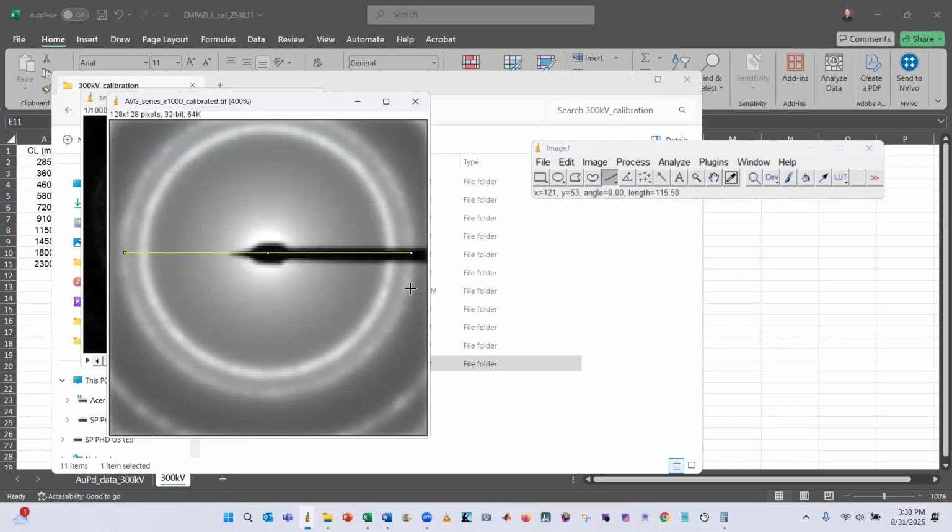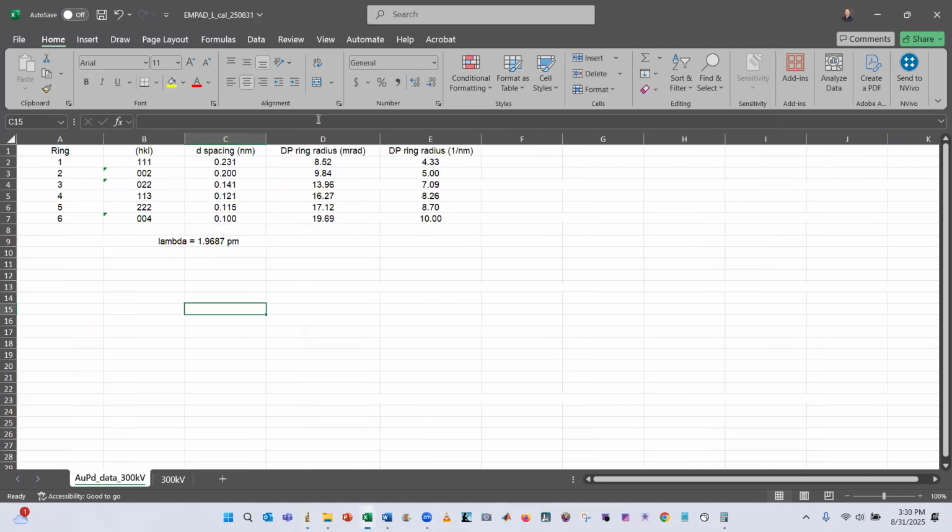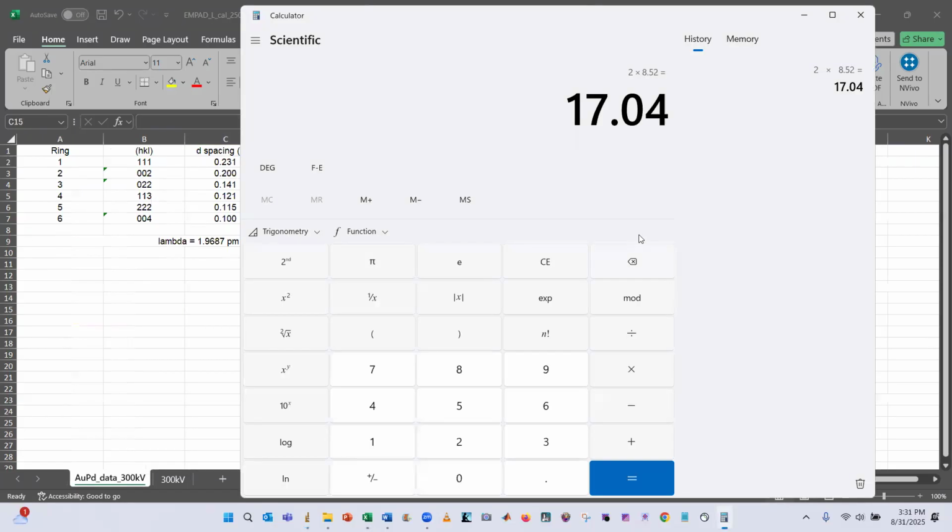Okay, and then again, this is going over the ring here, but that's fine. Okay, so middle of the ring to middle of the ring. So now if we go back to the data here, it's saying that the radius of the second ring is 9.84. So now we're going to do twice that. So we come back here. 9.84 times 2 is 19.68.